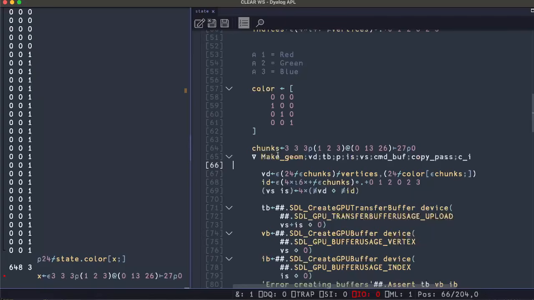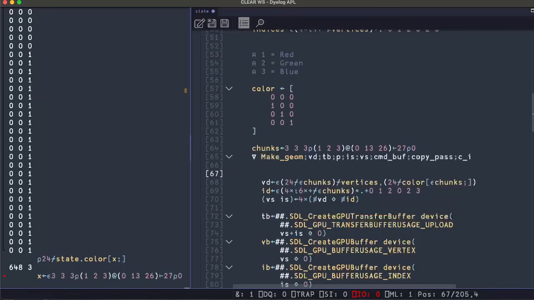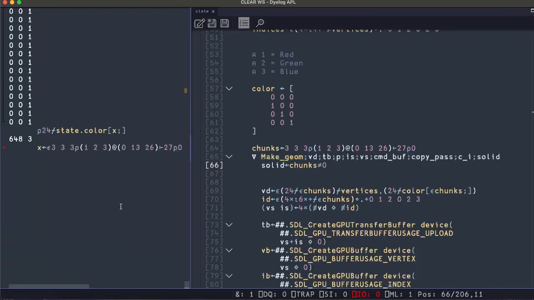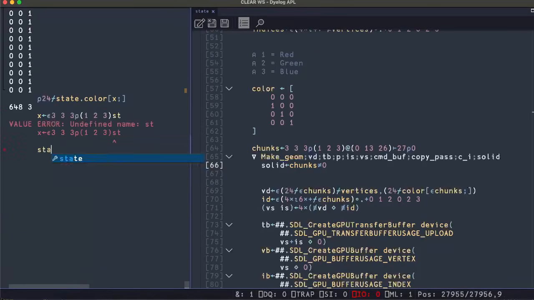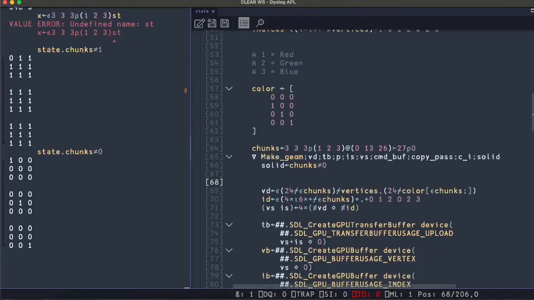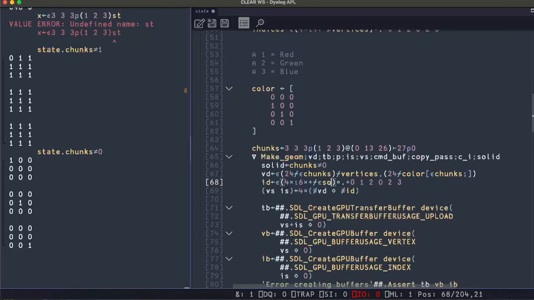And instead of using the chunks as a mask like we do here, we'll make another variable called solid, which is utilizing APL's rank polymorphism. We can just do chunks is not equal to 0, just to indicate whether or not there's an actual block there. We can test right here. And it lists any blocks that aren't 0 as 1, which is pretty cool. So we can filter out, we can replace chunks with solid right here, solid, solid, and if all said and done, this should give us colors.